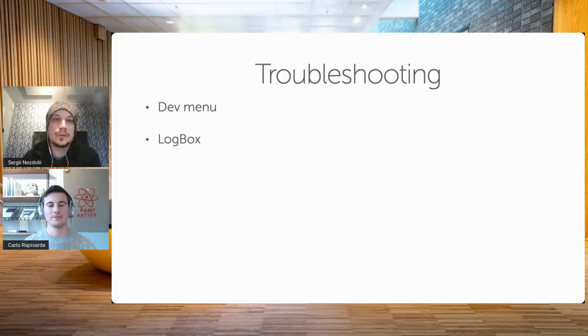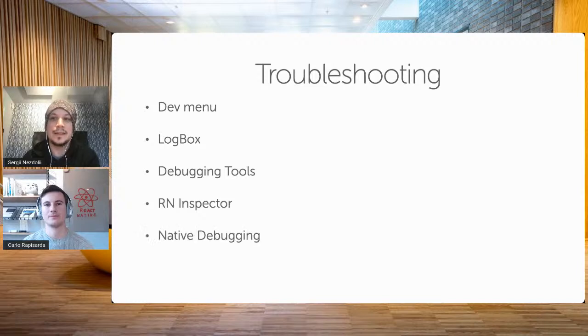Also, we will have the logbox. The logbox is the tool which allows you to see any issues which are happening when you're doing the so-called fast refresh and you make some typo and you want to see that on the screen. You will have some debugging tools as well, like Chrome debugging tools or Safari tools, which you can usually use with React or web development debugging. We also have the so-called React Native Inspector, which allows you to debug a bit of the UI stuff. And in case you need to write some native code, you can use either Android Studio debugging tools or Xcode debugging tools in order to debug your native code, which you also have together with your React Native.